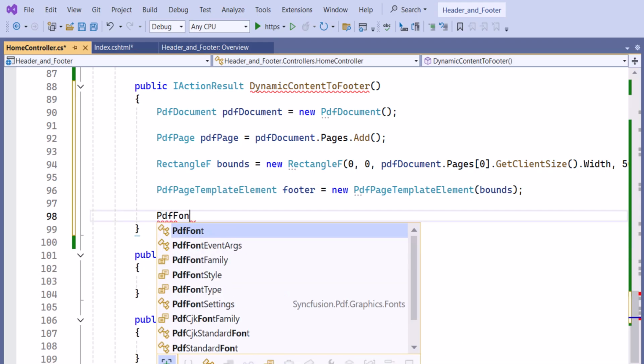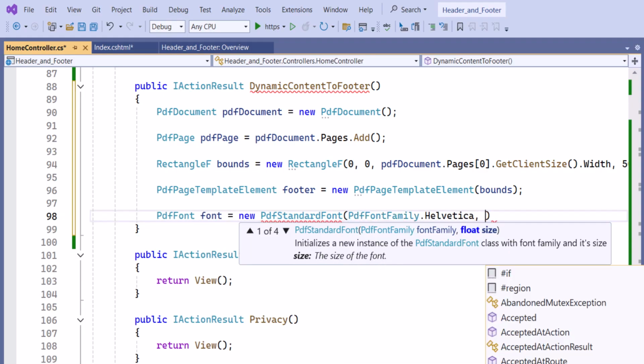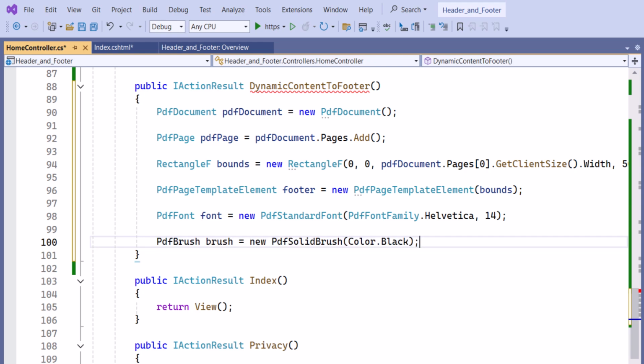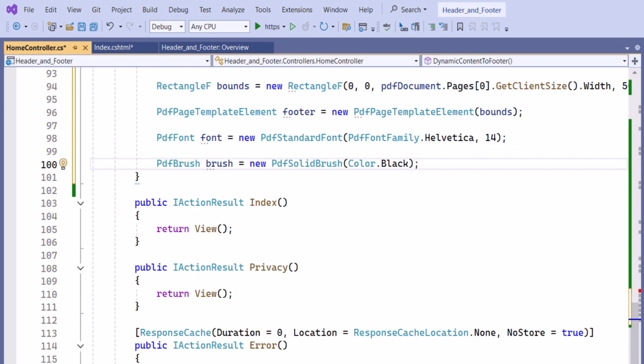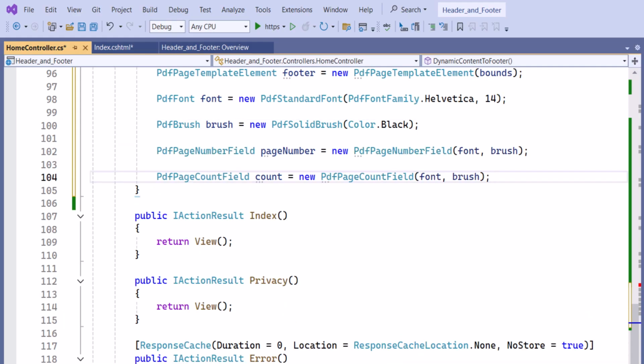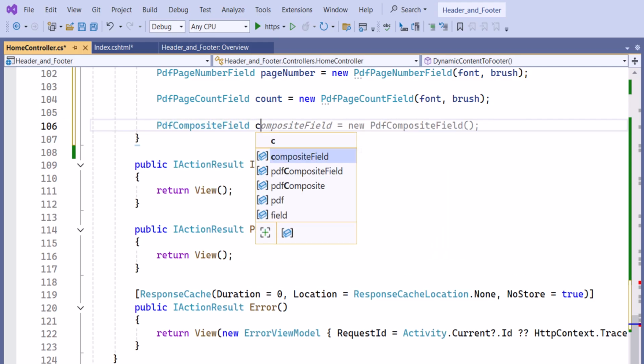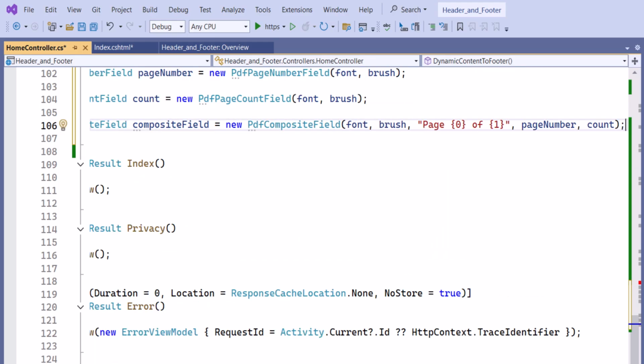Next, I define a PDF standard font with the specified font family and create a PDF solid brush to set the text color. The footer dynamically displays the current page number and total page count. So, I initialize PDF page number field and PDF page count field. To structure the footer text, I use PDF composite field, setting its format to page 0 of 1, and including the page number and total count fields.